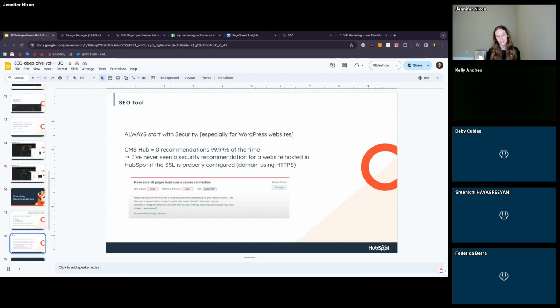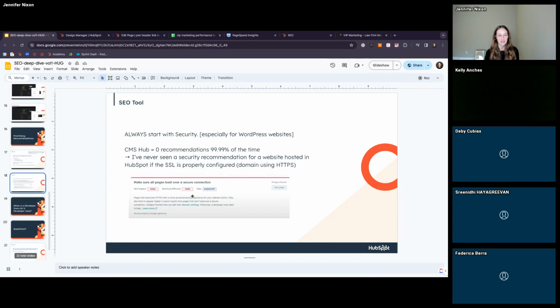On CMS Hub, you're usually going to see no recommendations. The only time you will is if your domain is not properly configured to use HTTPS protocol and your SSL is not properly configured. In that case, it's going to look like this. It will say, make sure all pages load over a secure connection, and pages that load over HTTPS, so on. So you can see the impact is high, the technical difficulty is high, and it says role marketer star.